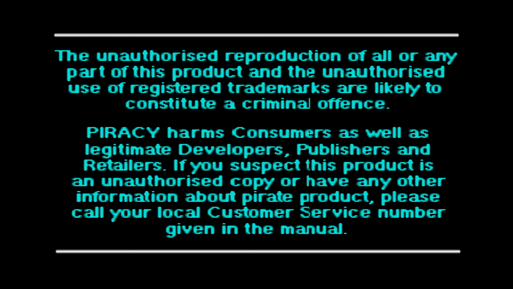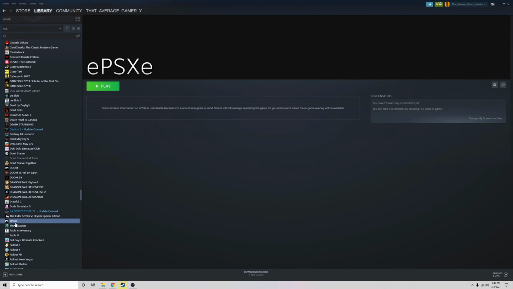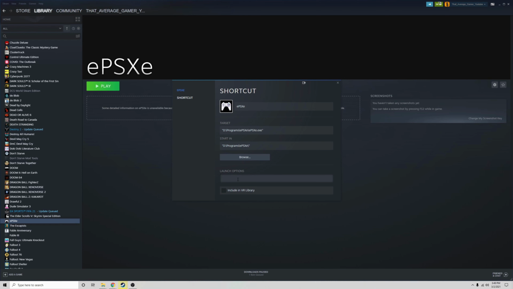Go into Steam, go to your library, and now we're going to add a game as a non-Steam game. Go down until you find your ePSXe executable. Put a little check mark on it, add selected programs. Now you're going to scroll down in your uncategorized and find ePSXe. Right click on it and hit properties. Now the only thing you should need to do at this point is change the launch options.